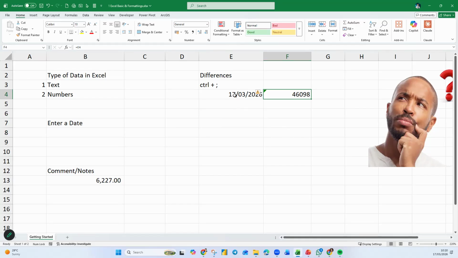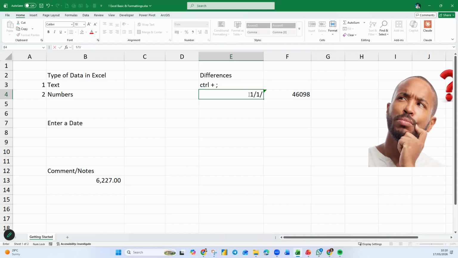Let me tell you, the date actually has no meaning. It doesn't carry any meaning. It just carries the information that today is 46,098 days since the beginning of Excel date. The beginning of Excel date is 1st of January 1900. That's number one. So Excel starts counting from there.